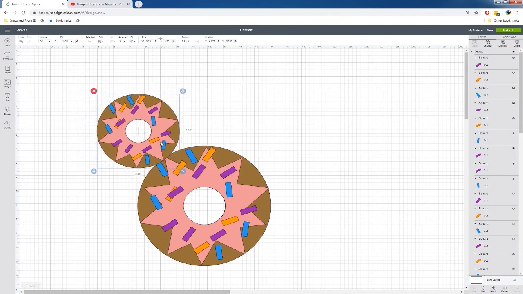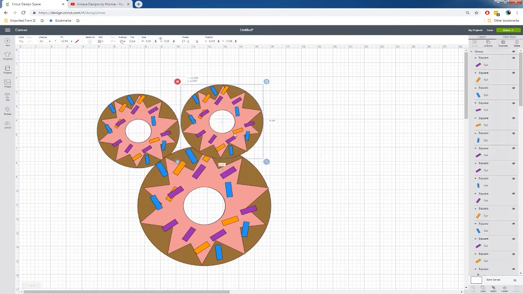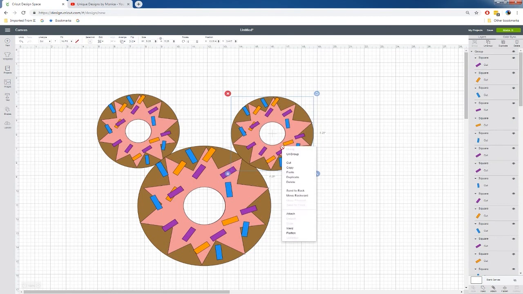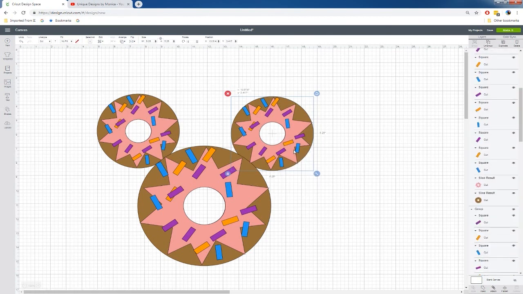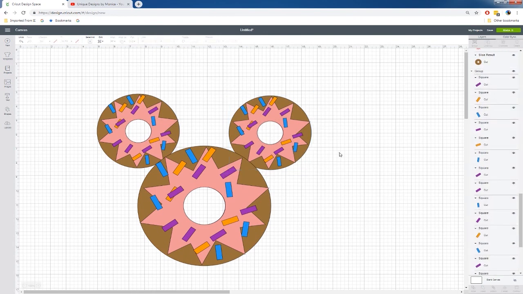All right, let's move this back. Can I do that? Yes, I can. Let's move this back again. There you go. Now you can make yourself a nice little Disney t-shirt, just using basic shapes on the Cricut Design Space.